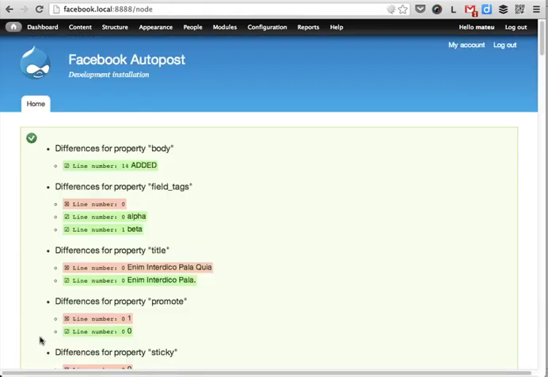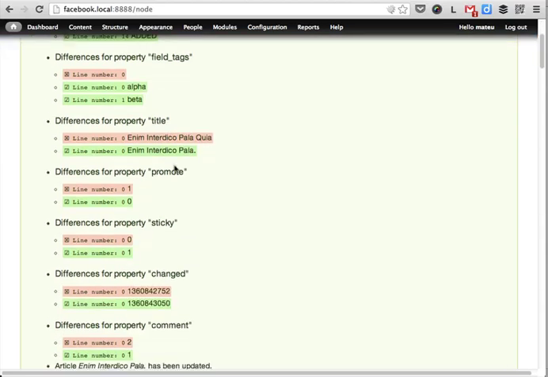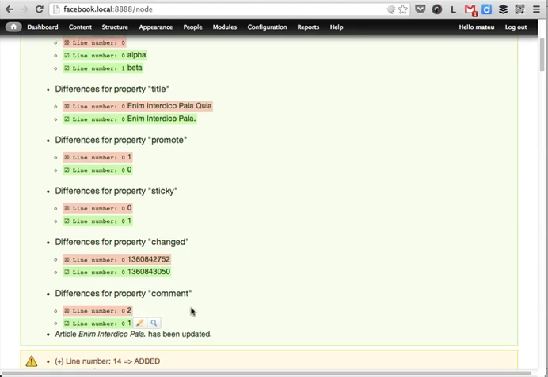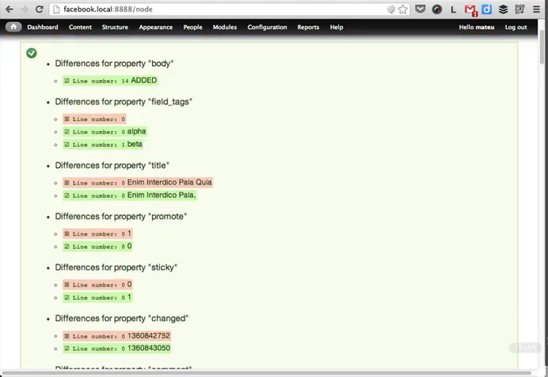And when this is saved, the module detects that there are some differences. One difference is for the body field. We detect that there is an added string, and in the fields tag we go from having no tags to having two tags. A change in the title. Now the node is not promoted, but it's sticky to the top of the list, and obviously the changed property is different. So the timestamp, the node was last saved, and the comment properties. Okay, this is the list of all differences between the two entities.